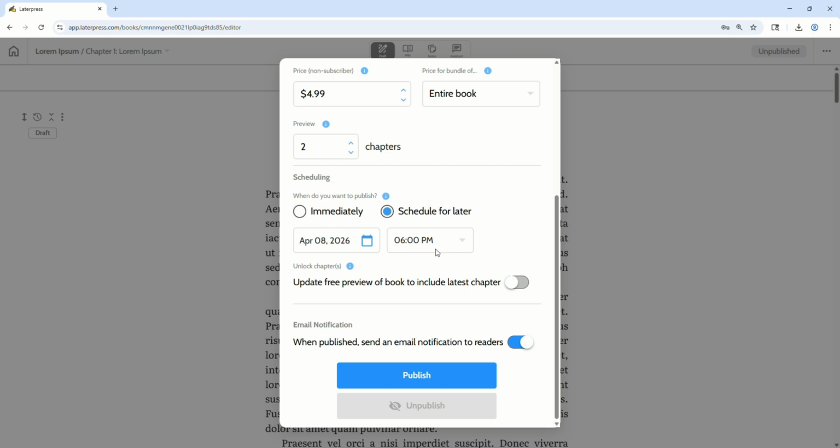The time you see here is your local time, so there is no need to worry about converting to a time zone. You'll know quickly and easily exactly when things will unlock. Unlocking chapters here, update the free preview of the book to include the latest chapter.